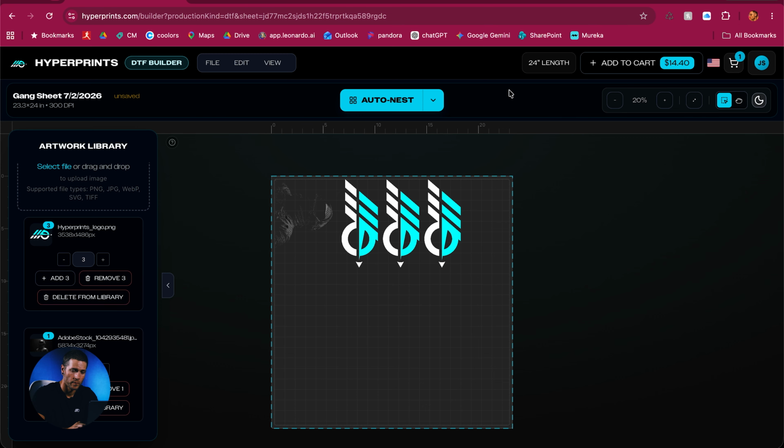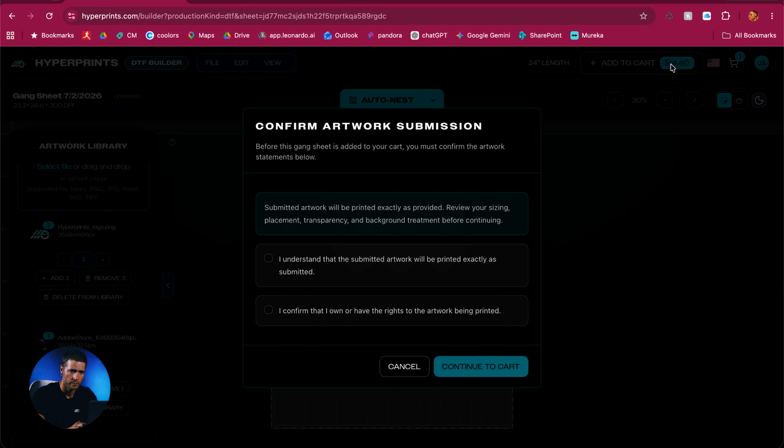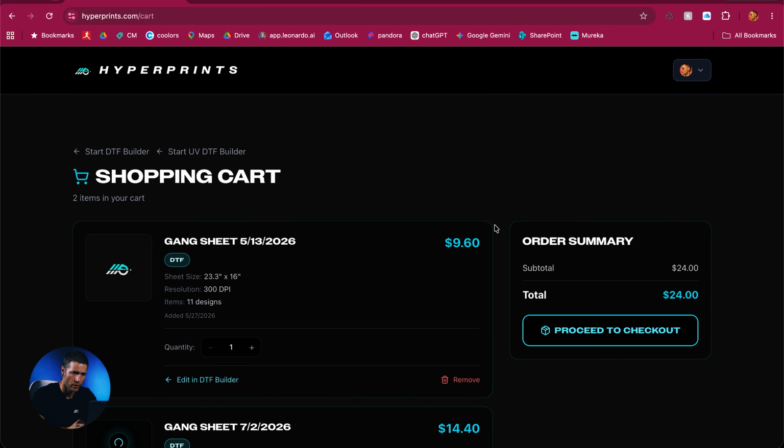Okay, now that we've got all of the artwork we want on this GANGSHEET, let's go through the checkout process. All you're going to want to do is confirm that this is the price of the GANGSHEET you're wanting. Add to cart. This confirmation of artwork window is going to pop up. You want to hit agree to those, confirming that you own the rights to this artwork and you understand that the artwork being submitted will be printed exactly as submitted. And hit continue to cart.